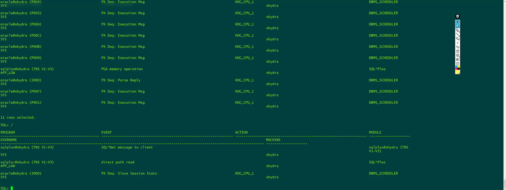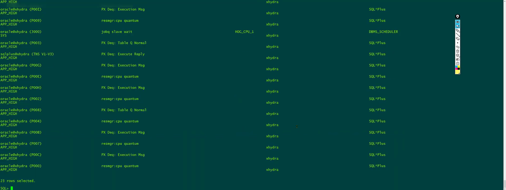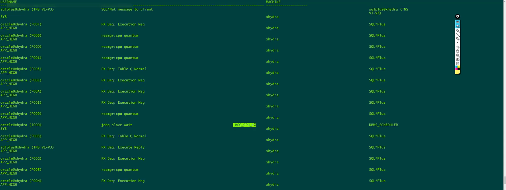Yeah, so you can see app low. Okay, so it is just using direct path read. Okay, parallelly there is another session which is running with hog CPU 1, and if you see, this is the main wait event that you need to focus on.